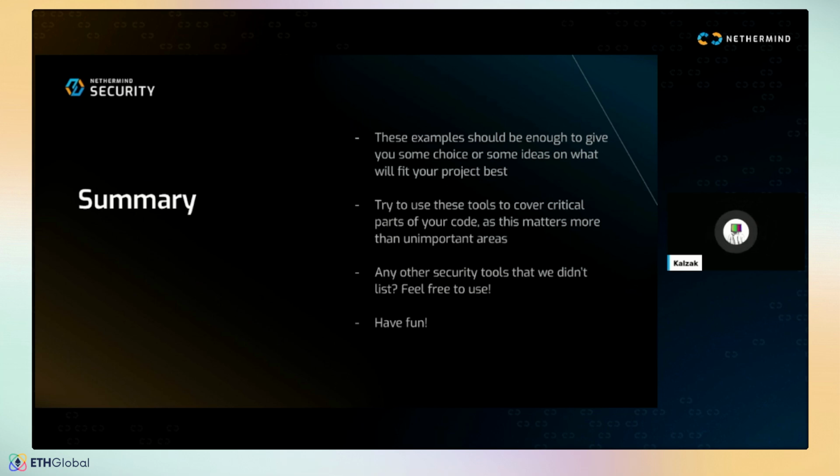Another thing we want to note is if you have any other ideas on security tools which we haven't mentioned here, you can feel free to use them as well. This list wasn't meant to be comprehensive by any means. So good luck and have fun.